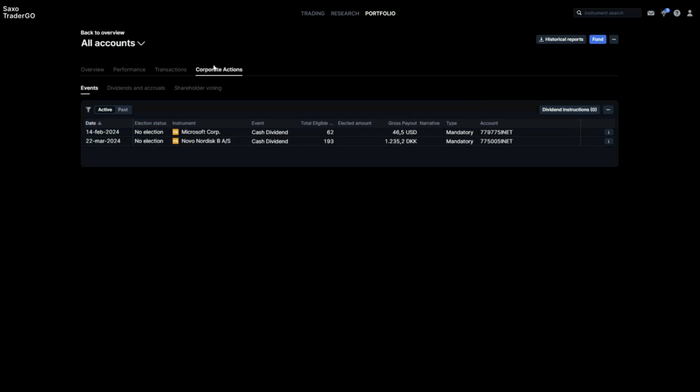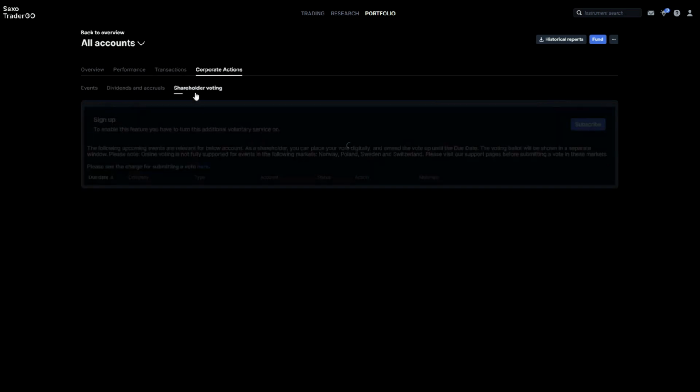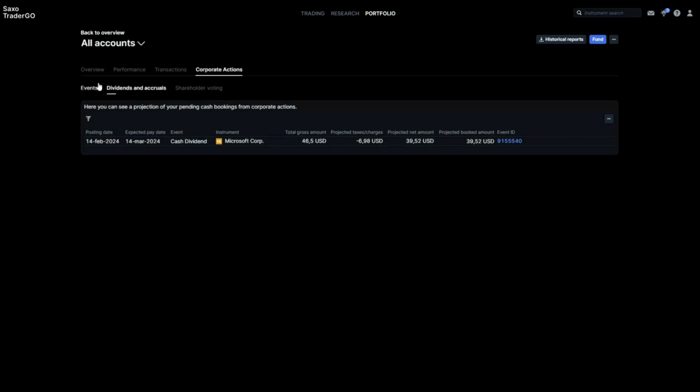Typically, it's cash dividend or these yearly get-togethers where you get to vote. You have your voting rights on some of your stocks. Then you'll find it in here on this corporate action section, also divided into dividends and shareholder votings coming up.